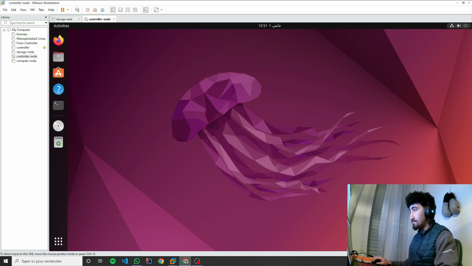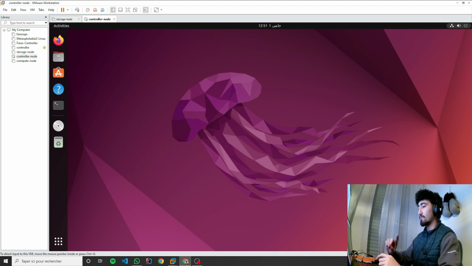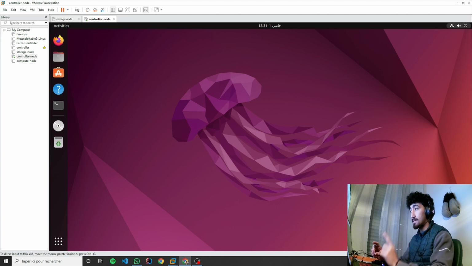In my case here, the physical network infrastructure that will be linked to the internet will be on a specific interface on each node, and the same thing for VXLAN. It needs to be created on two other interfaces. Okay, so let's get started right now.